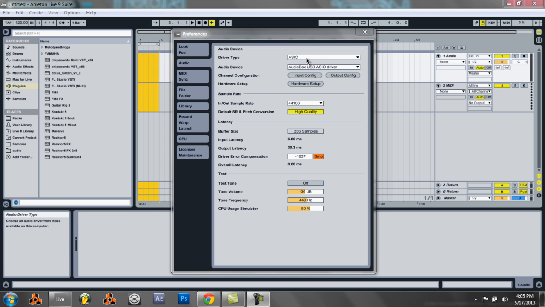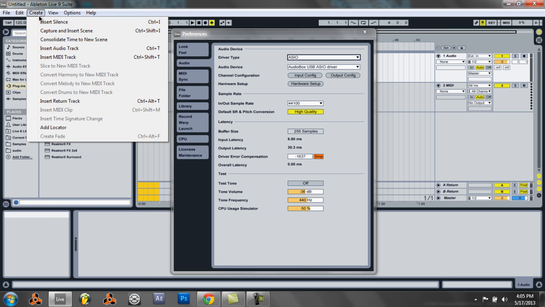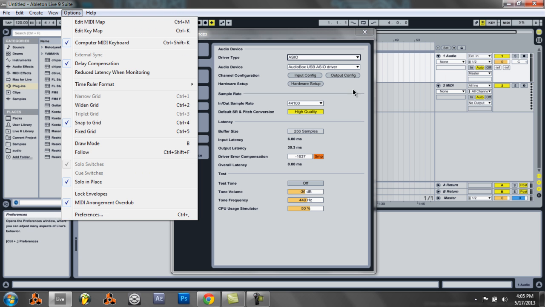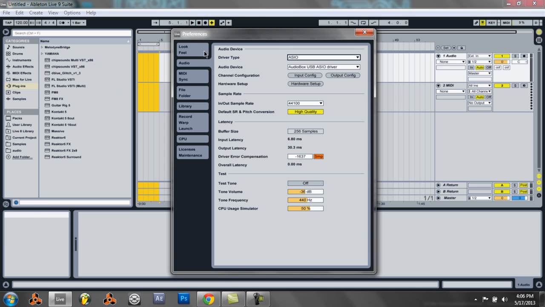So what you need to do is go into preferences. Preferences is going to be under options. In older versions of Live, I believe it's pretty much about the same spot. You go over to the tab that says audio and click that. Now the driver type more than likely is going to be on MME or DirectX. There might be another one it may be on.